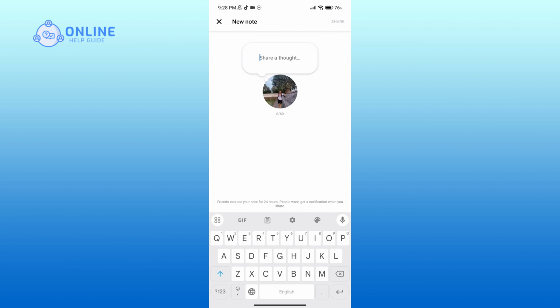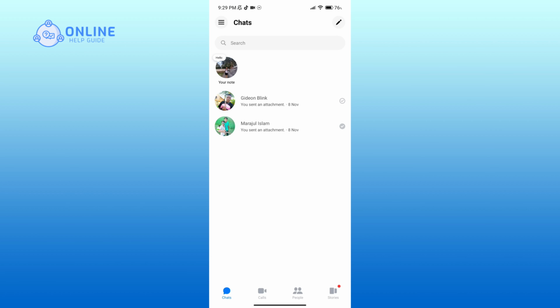Here you'll have to type in a note. Then click on the Share option in the top right corner. And that is how you can add note in Messenger.